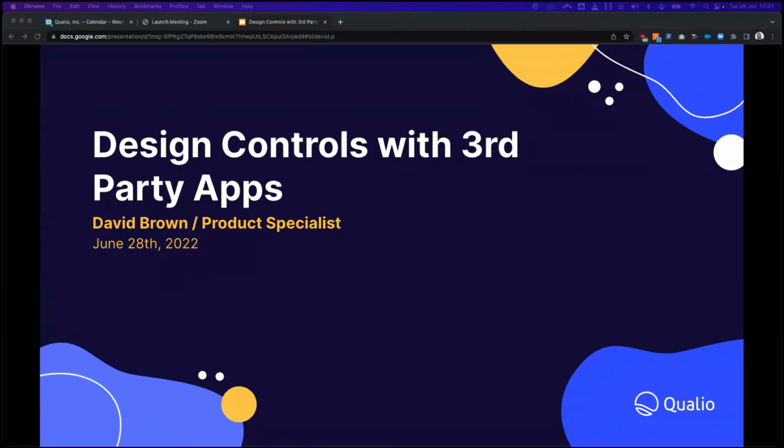And today we're going to talk about design controls and using Qualio's design controls with a third-party application, specifically Jira. If anyone has any questions, feel free to pop your questions in the chat or in the Q&A. If we don't have enough time at the end of today's session to go through the questions, I'll follow up with everyone directly.